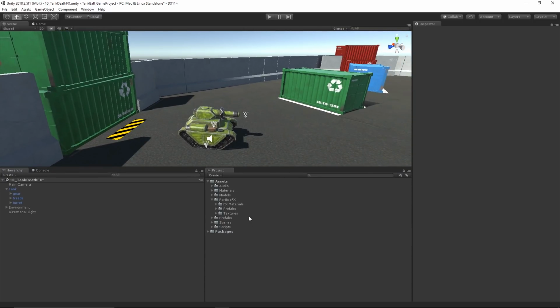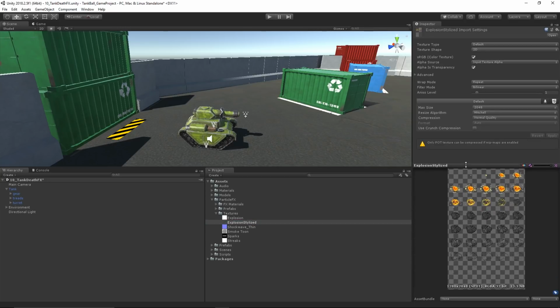In the particle effects folder, you'll find textures, open that up, and you'll find the explosion stylized. Okay, so this is a sprite sheet. We are going to be using this as the base of our explosion. This was actually created inside of Blender, and then I compiled it together into a sprite sheet by using the VFX image sequencer tool by Unity.